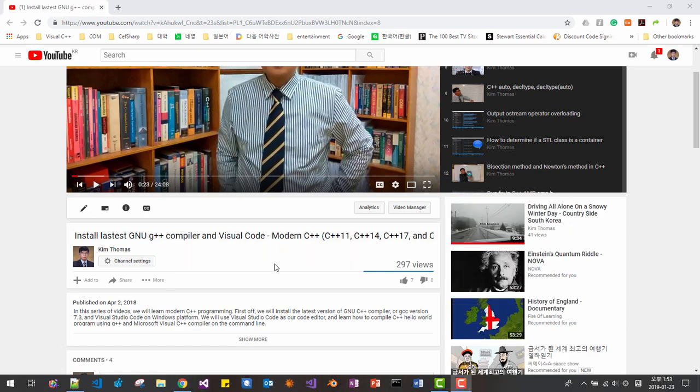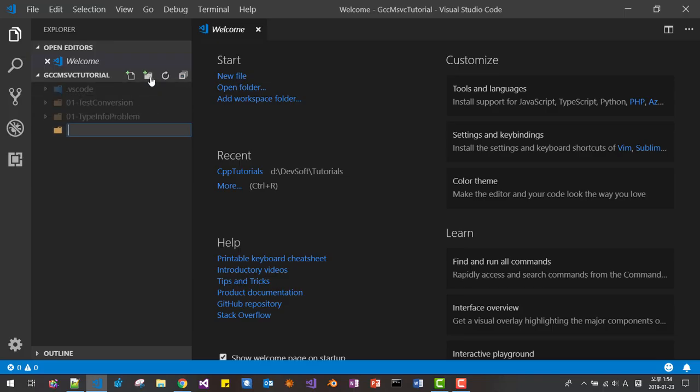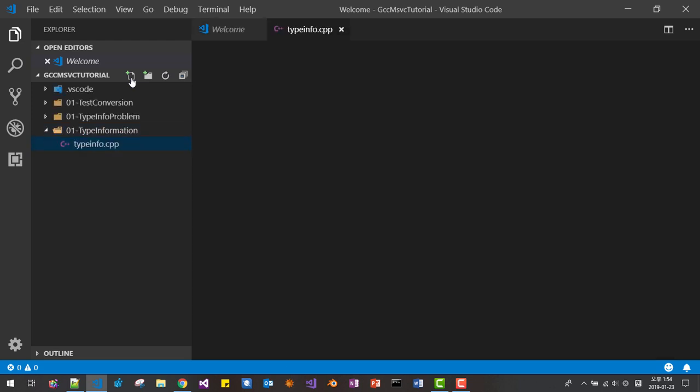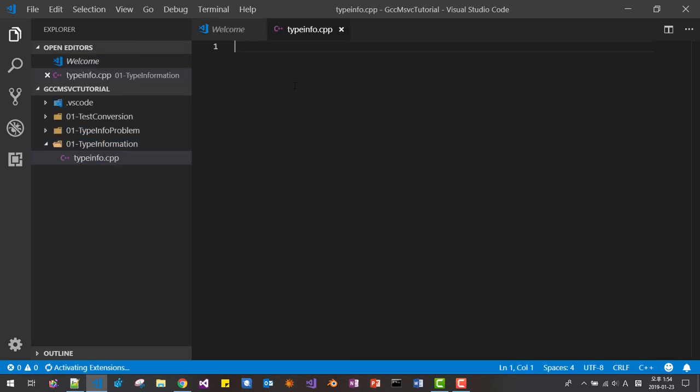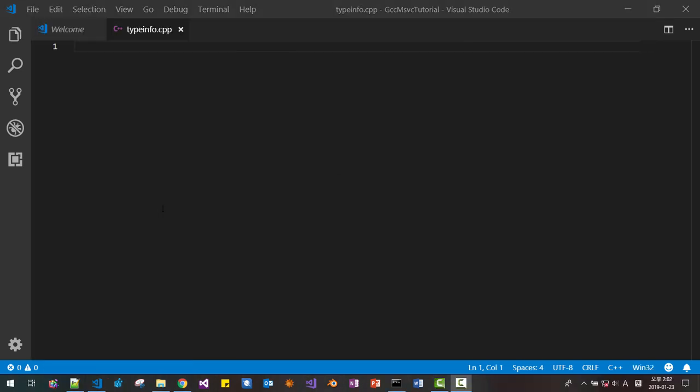Without further ado, I start Visual Studio Code. I create a folder, 01 type information, enter. I created the folder type information. Then I create a file type info.cpp, click enter. Then I created this file. We will first learn how to demangle type names.